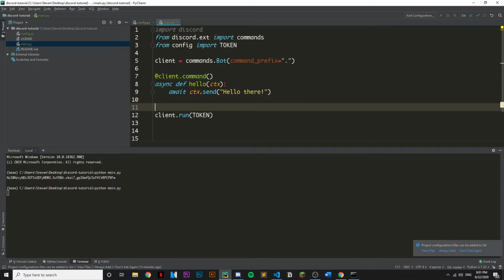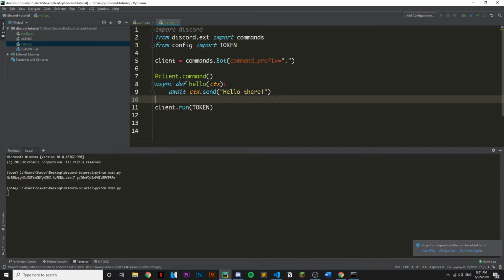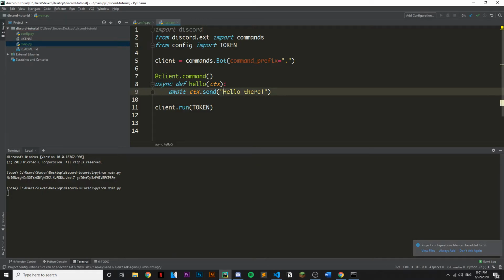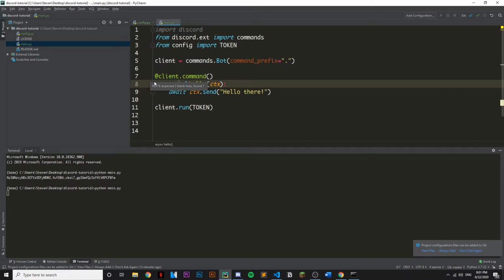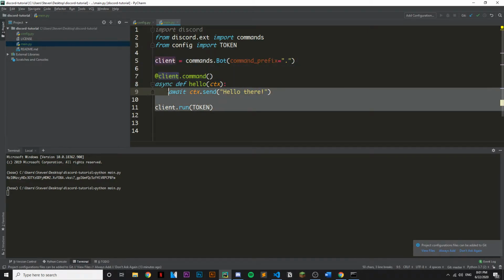And so let's do another command. Oh, I forgot to explain the async and the await. You always have to put async in front of your functions to specify that it's asynchronous. While this is running, as I said before, without the async, it would be a single thread.